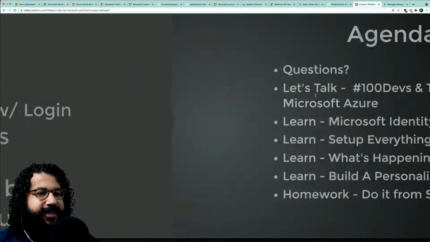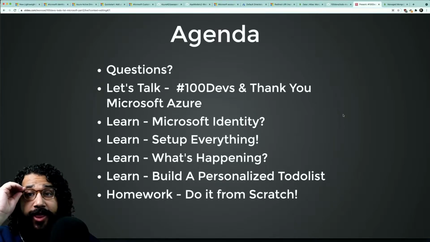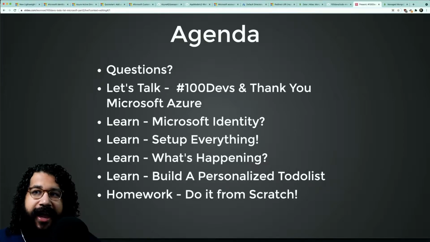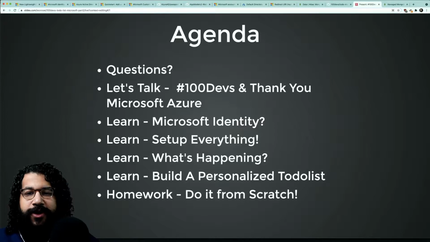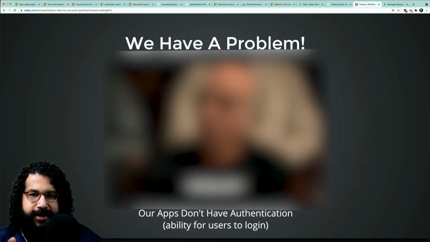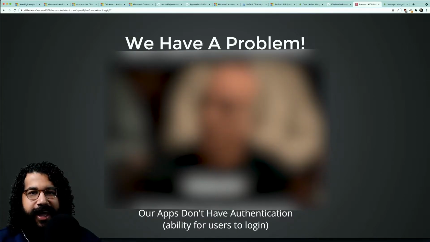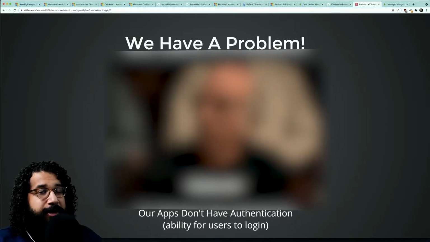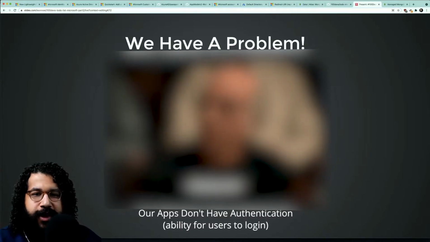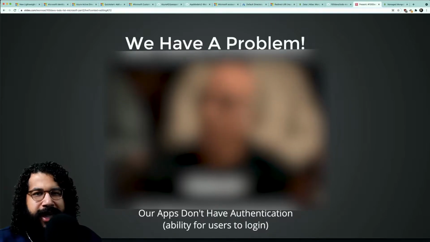Let's get into this. We got a lot of fun stuff tonight. We are walking through how to get auth added to our applications. Last class was kind of a catch up, making sure that we were all ready to go. We got a problem. Our problem was that our applications did not have authentication. So we've been able to build a really cool to-do list. We've been able to build out CRUD functionality, but we don't have logins yet.